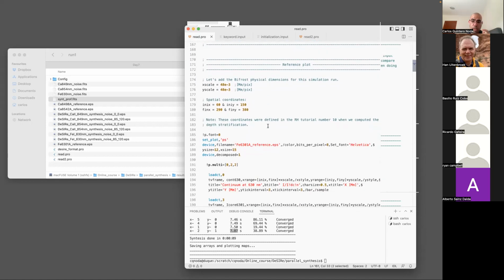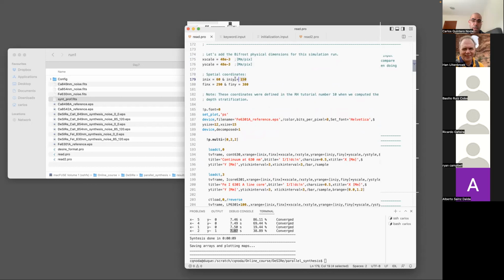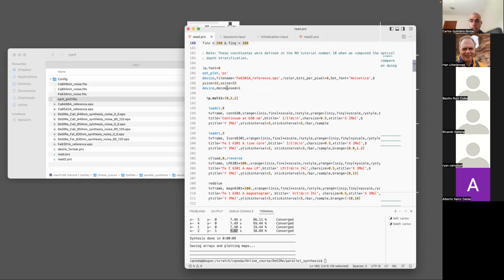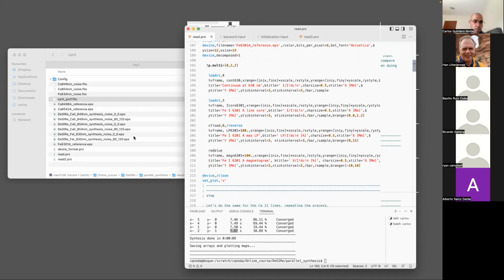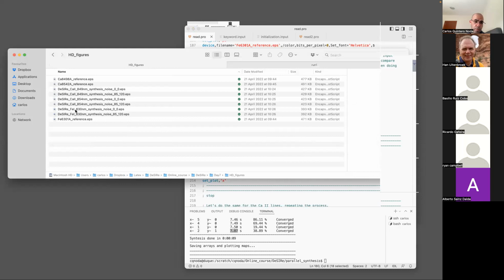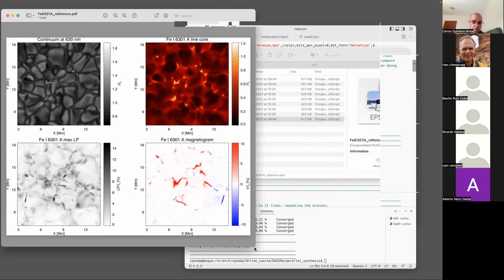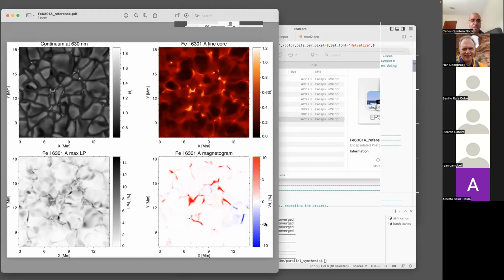So with that, let's make a plot. We have the value in terms of megameters for the simulation, the coordinates that we use for the synthesis, and then with that we can make this plot. And just let me show you. We have already them in Dropbox. So this is what we were computing. Maybe seeing them is easier than what I explained.